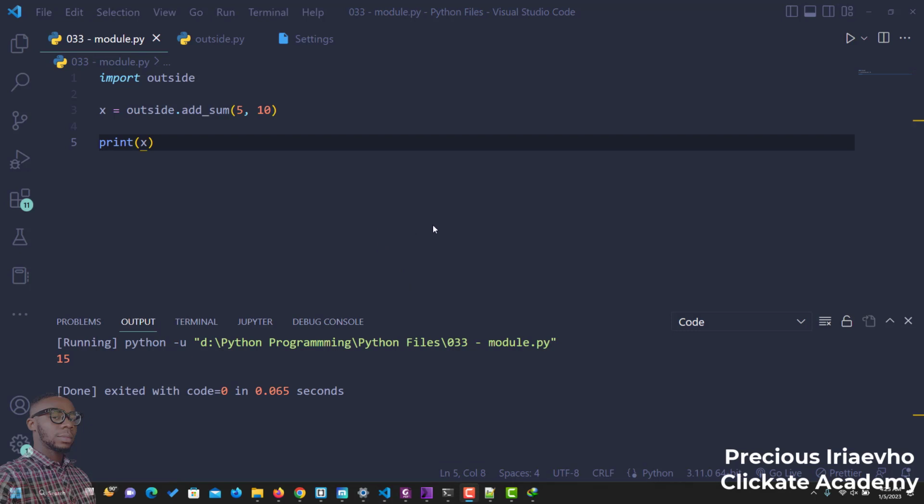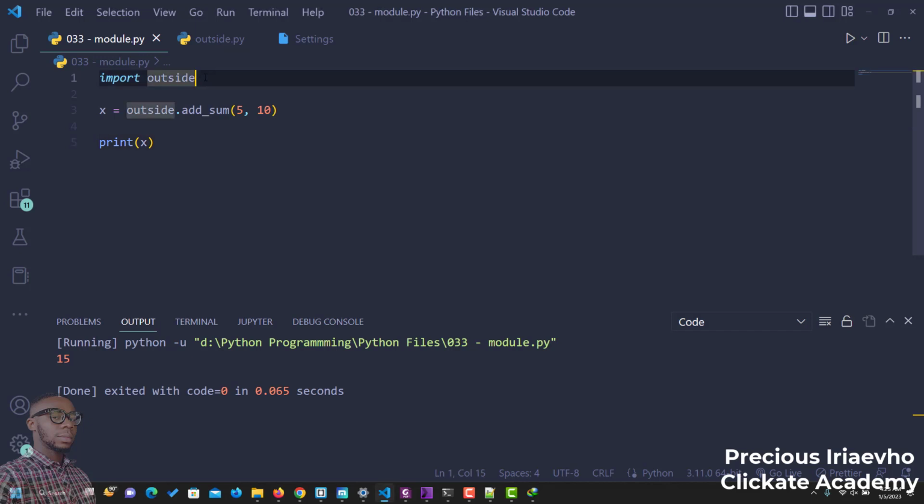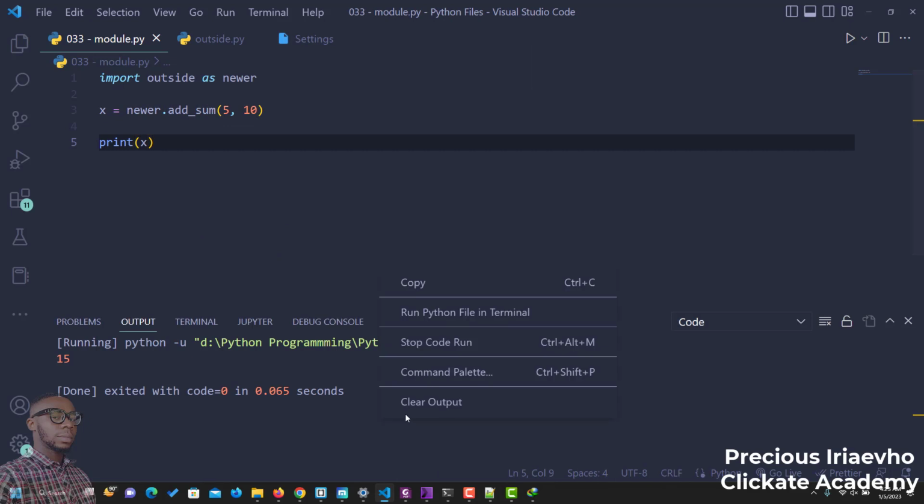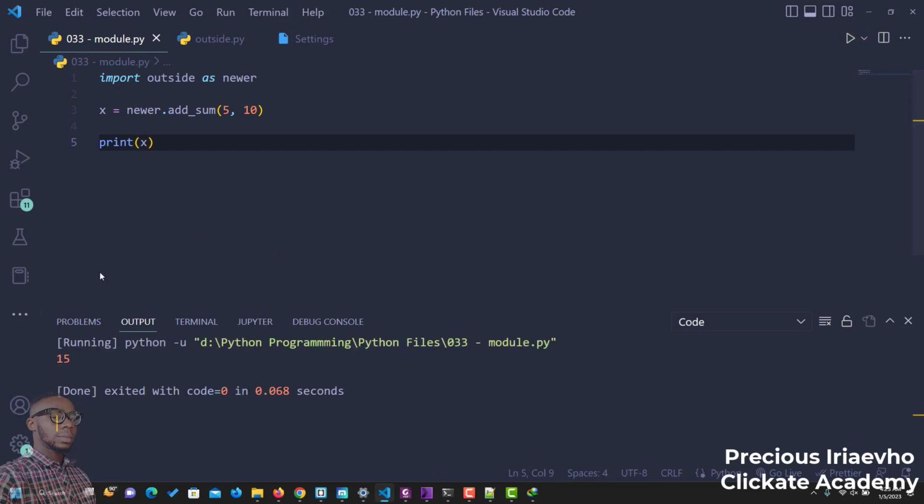You can also rename a module. So even though this file is outside and we import it as outside, what if outside is so long and you want to do something short? We can say import outside as, maybe, newer. Then now the name outside has been renamed to newer. So when we want to use it, we use newer. This is you renaming the module. That's how you rename a module.